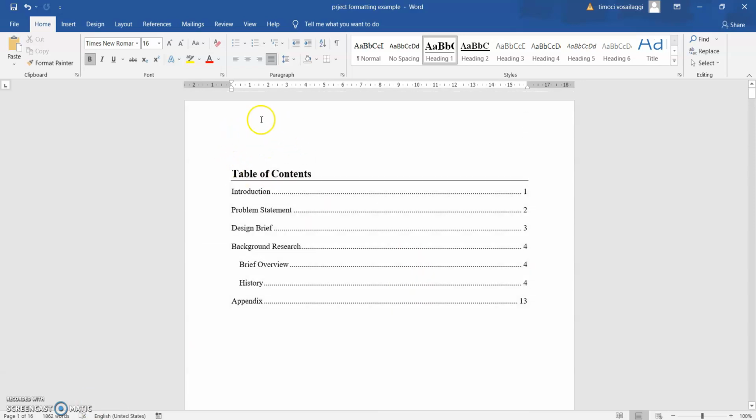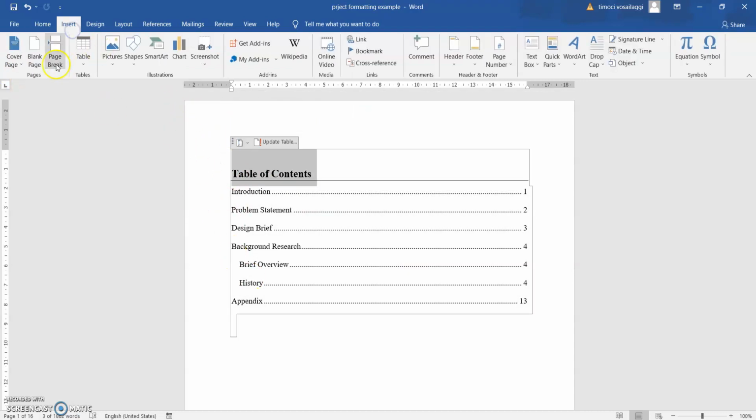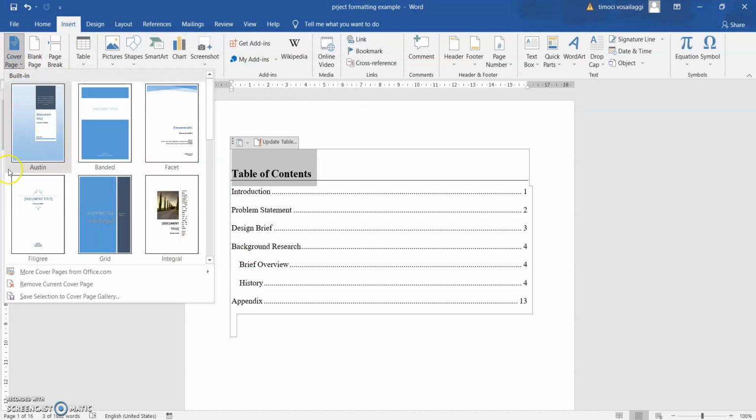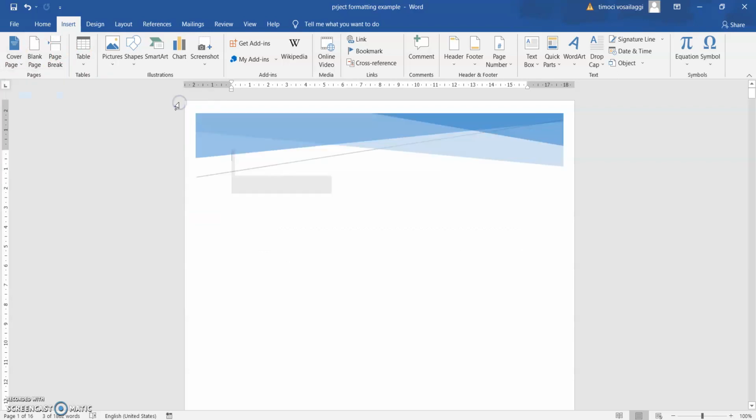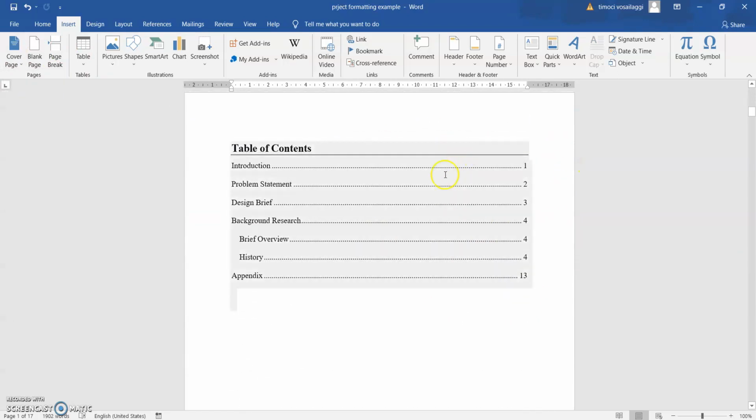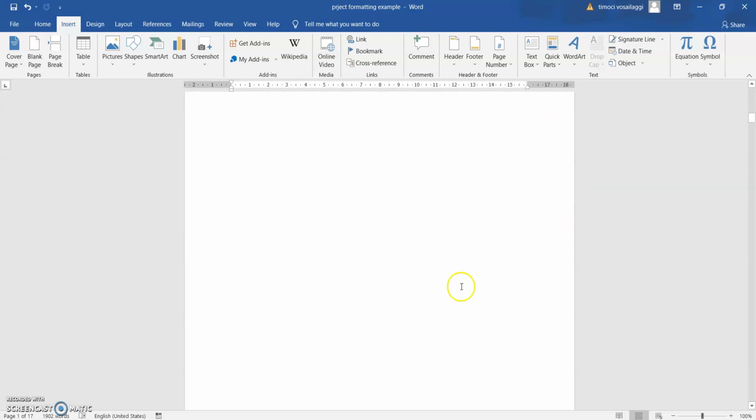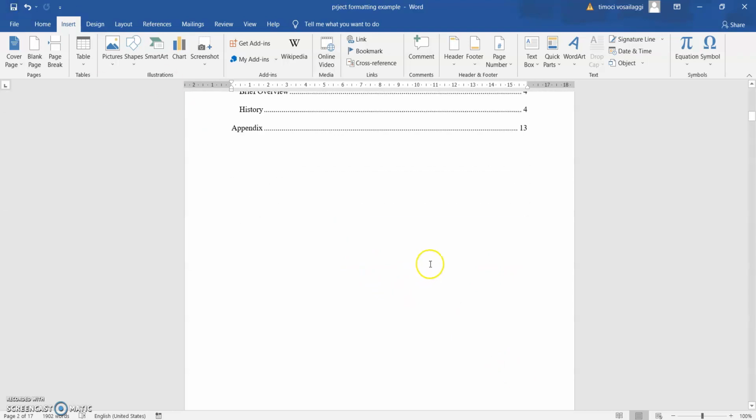Remember to always include a cover page. And to do that, we can just insert cover page. You have different built-in options. I'll just select this one. So this is the cover page for our project, and table of contents. Remember to keep saving as you go along.